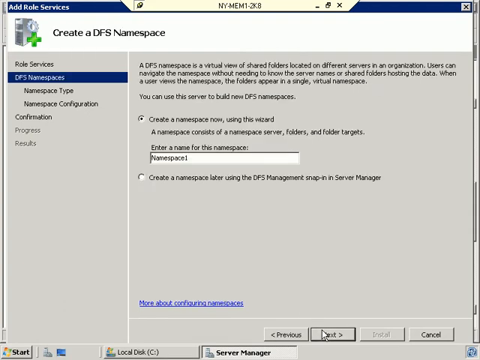And the first thing it's going to ask me is, do I want to create a namespace now? And well, yes, I do. I mean, DFS is kind of pointless without a namespace. Now, I could do it later. I could say, no, don't worry about it, just install the role service, and then I'll go in and do it later. But no real reason to do that. We want to create a namespace right now. The namespace is how the share that we created will now be recognized within DFS. Now, this will make a lot more sense as it all comes together.